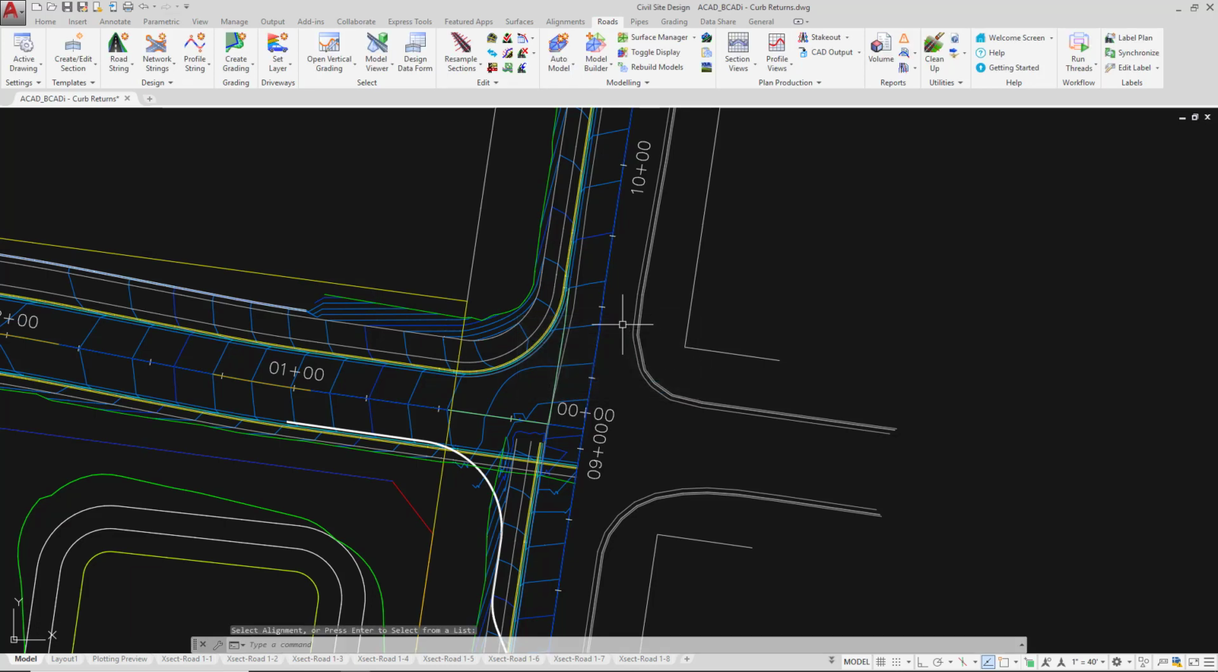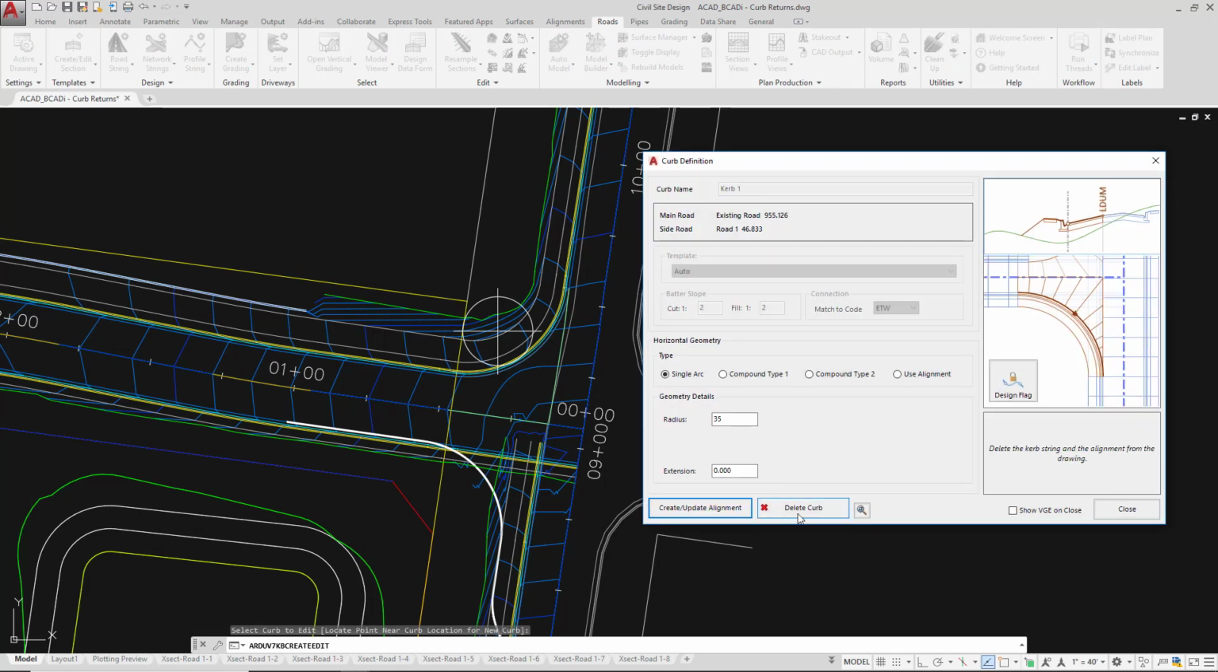If we want to delete it, actually on the curb return form there is a delete command, and this will, if we click back near the curb return, this will remove not only the string, this will also remove the alignment that is being used. So that could be Civil Site Design or Civil 3D.